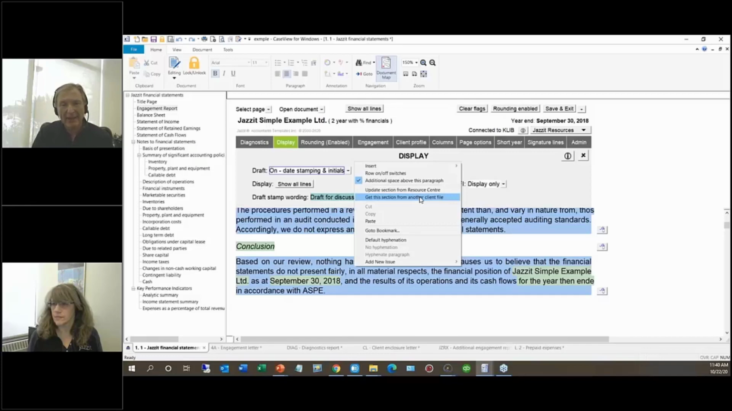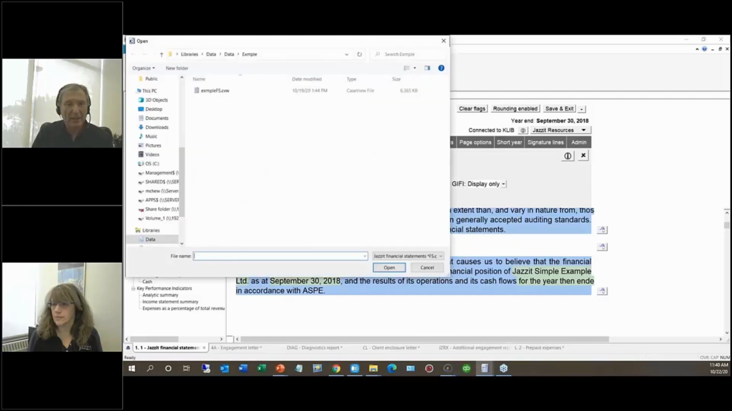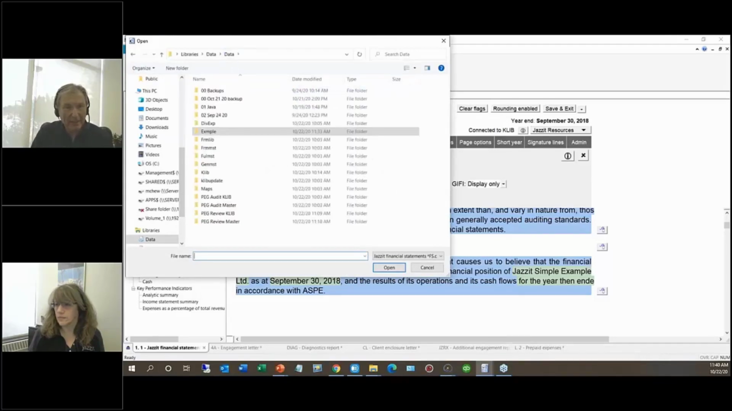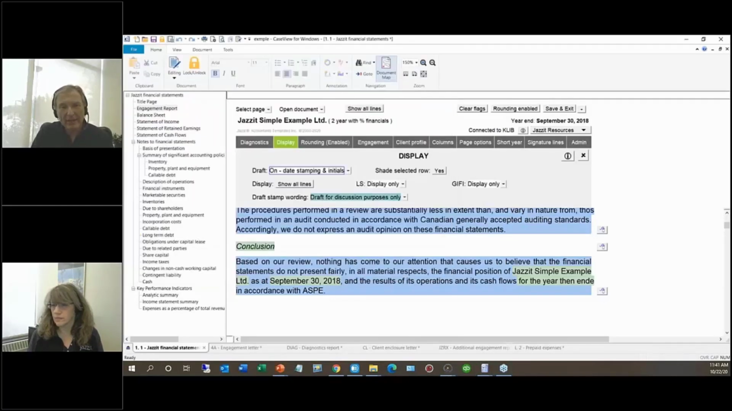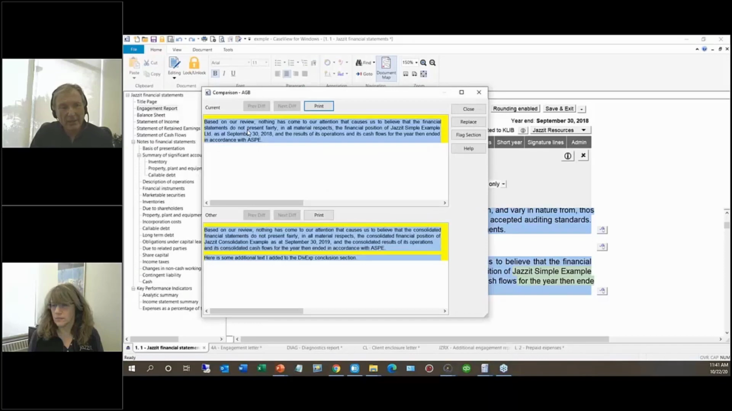So I'm going to click on that, which brings up this dialog box. It's showing me the statement of the client that I'm in right now, the example file. I'm going to go back up to the main directory where all my clients are, and I'm going to open up the client that I'd like to get something from. So this division example, that financial statement, I'm going to open that up, and what it'll do here is show me in the top what's currently in my company file. This is the statement I have open. In the bottom, that's the other company.